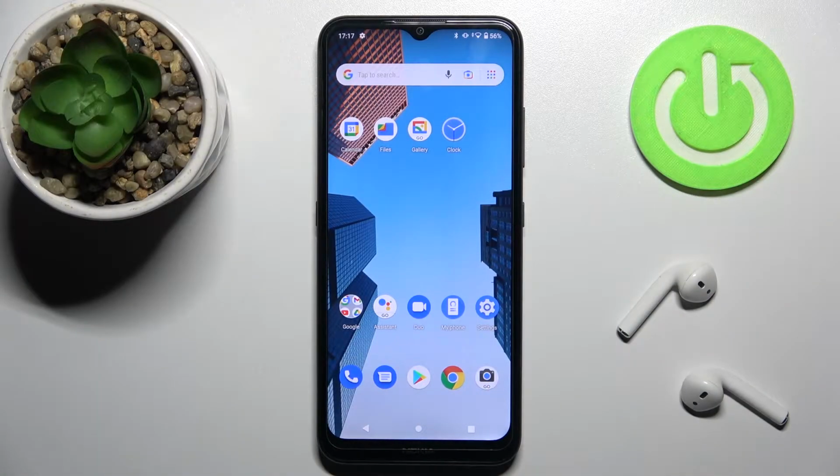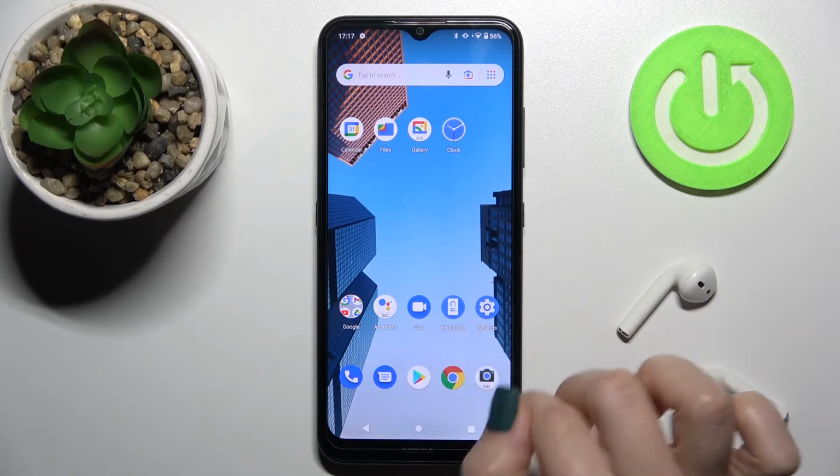Welcome. Today in front of me is a Nokia 1.4 and I'll show you how to change the lock screen wallpaper on this device. We've got two ways to do that.